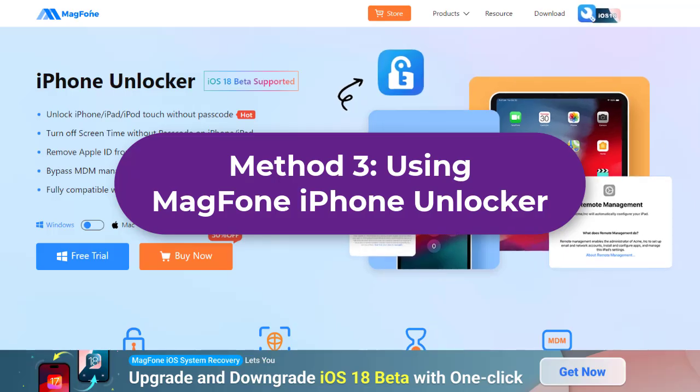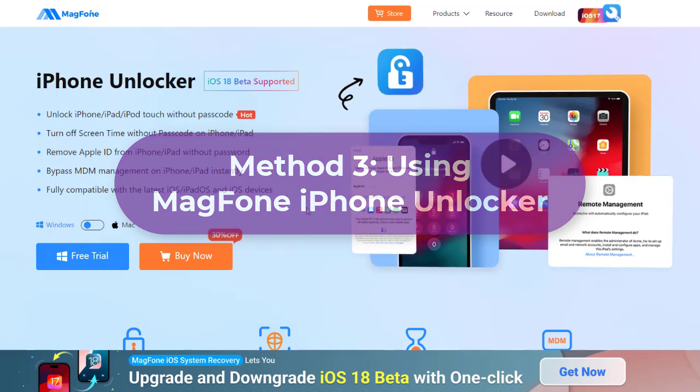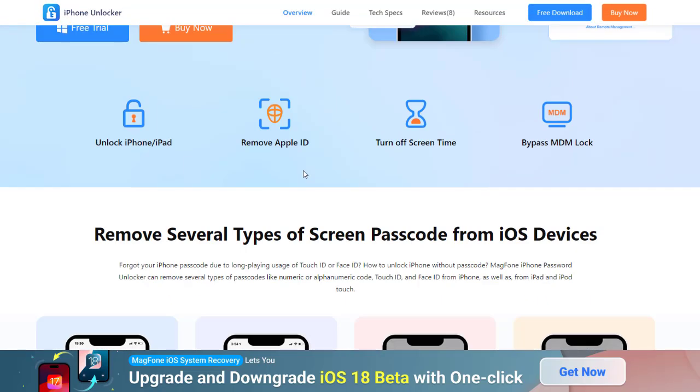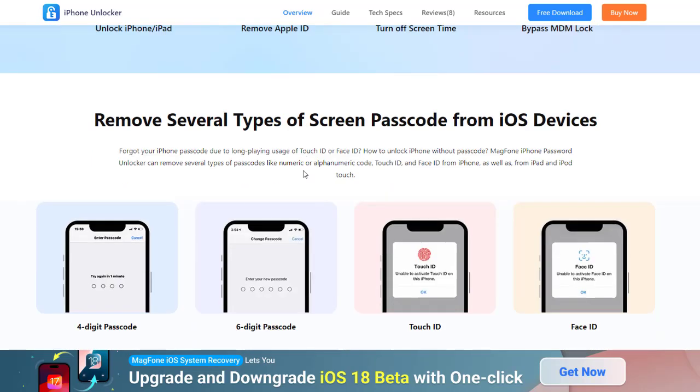Method 3. Using MagFone iPhone Unlocker. To quickly and safely unlock the locked iPhone without any password, it is suggested to use MagFone iPhone Unlocker. This simple and effective tool will get you back into your iPhone in no time.